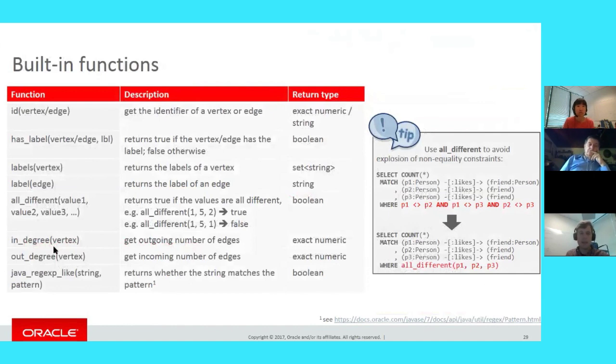And then you can also use the functions inDegree and outDegree to get the number of incoming or outgoing edges of a vertex. And you can use this Java regex to do regular string matching.